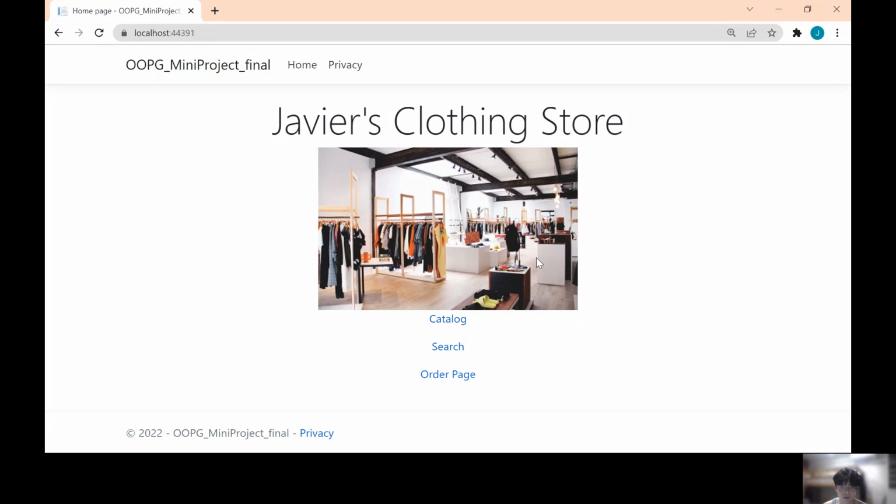So I'm doing a clothing store where users can come in and browse the clothing options, and search with a filter for the options that they want, and also the order page where they can order the clothing that they have decided to buy. So this is what you see when you first go in.